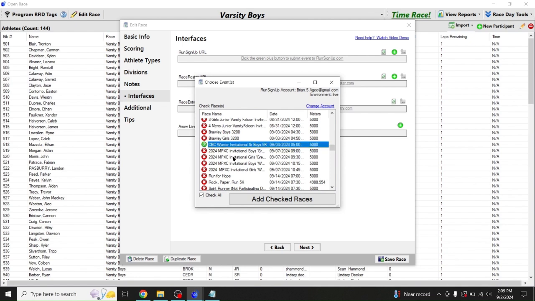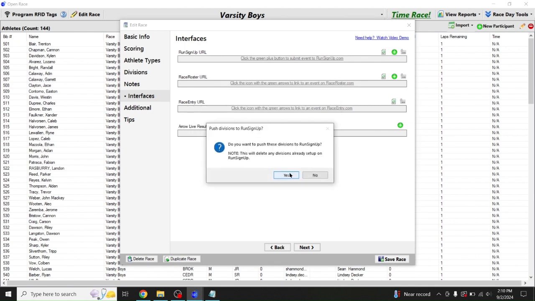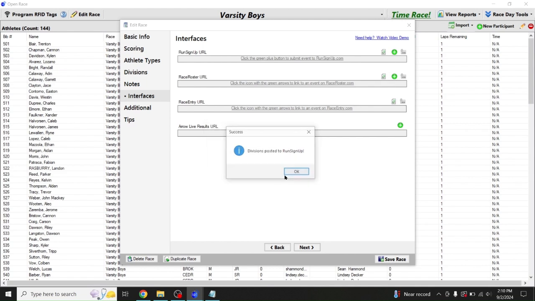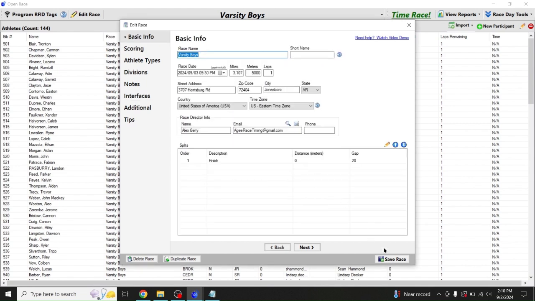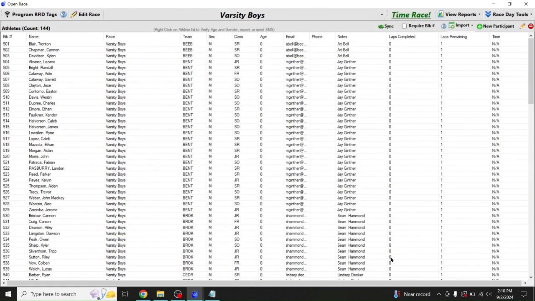Invitational event to pick. Now my head timer is timing these other ones, I think, or he's timing tomorrow also, I'm not sure where, but yeah, there we go, there's that. And do you want to replace divisions in the software? No. Do you want to push these divisions up? Yes. Divisions posted. Okay, so now that we've got the events linked up, the next step for us to create the QR codes that take people straight to the results page is we're going to go to time race.